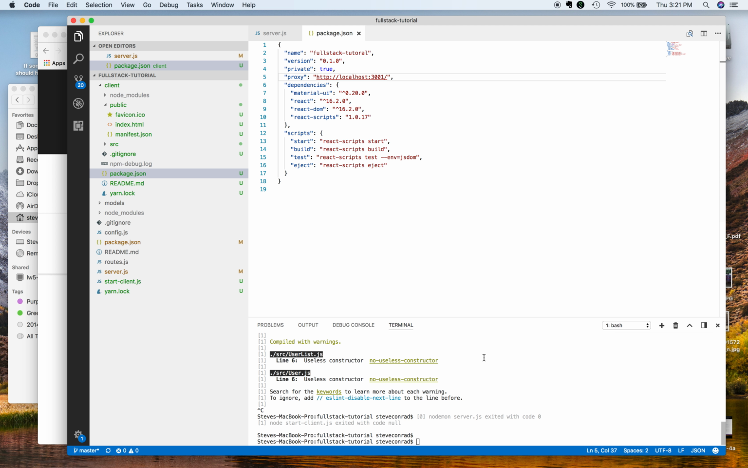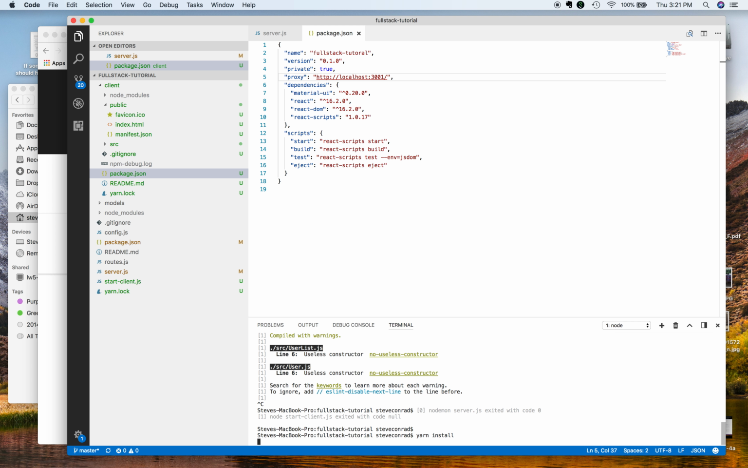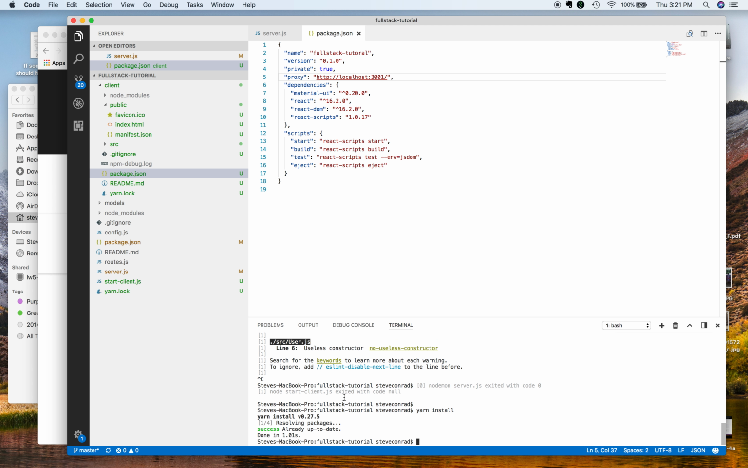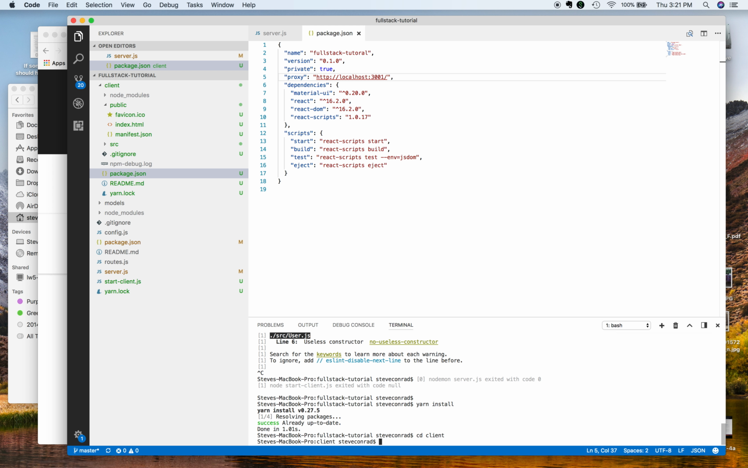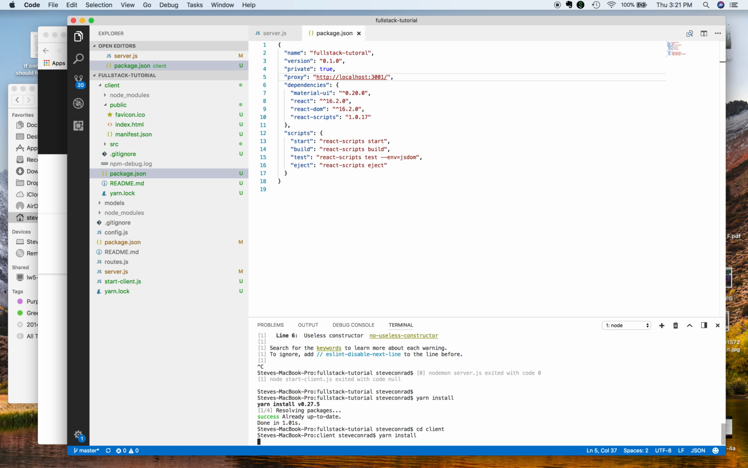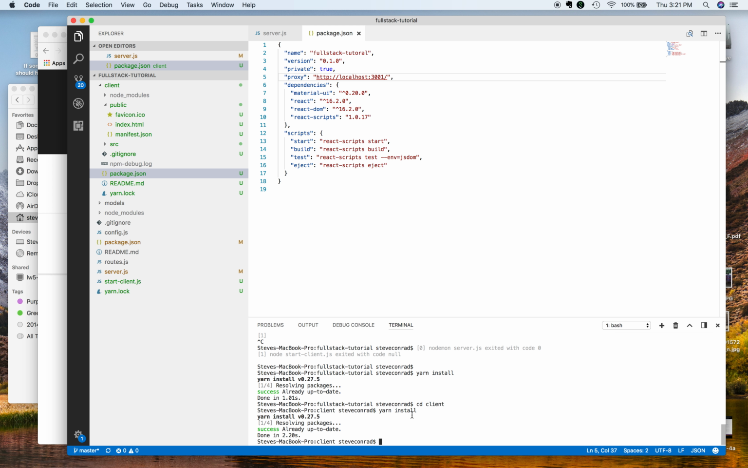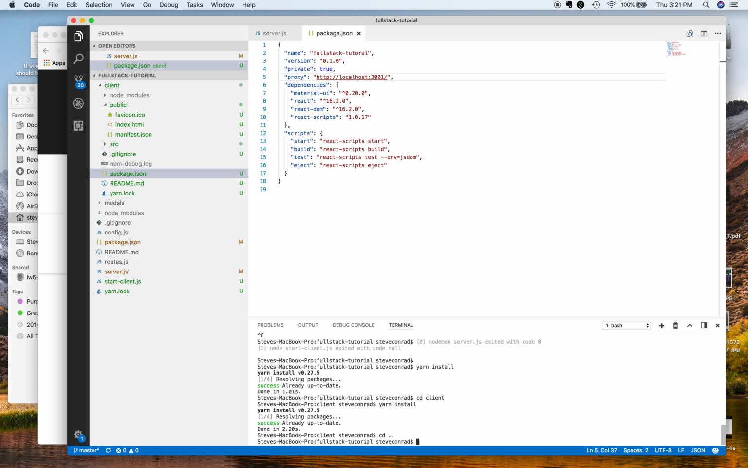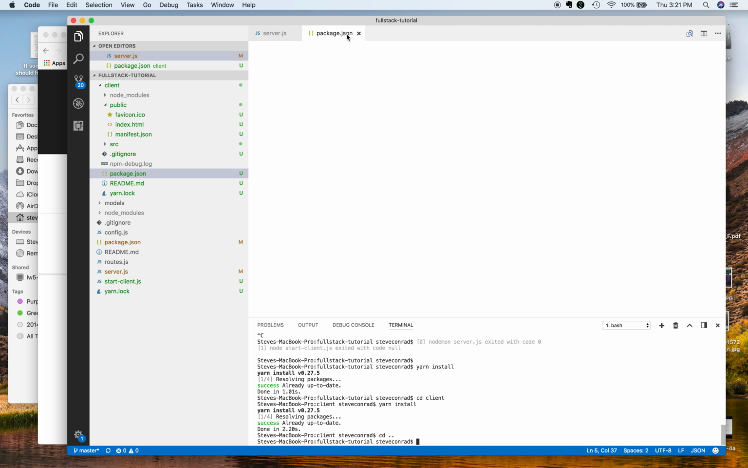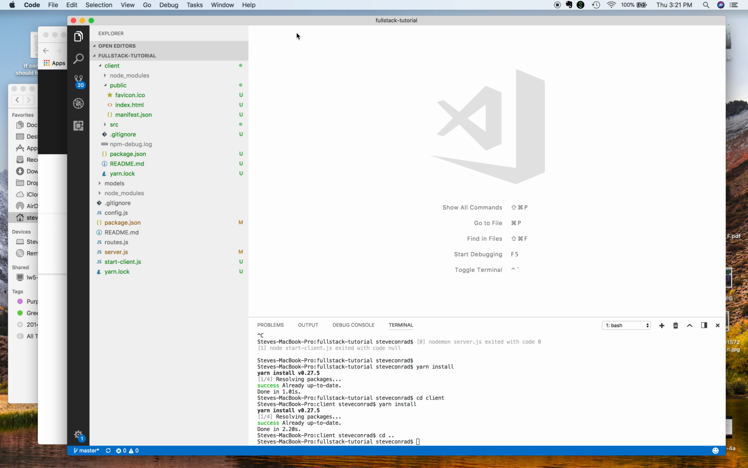So one thing I do want to do just to make sure we've got everything all right, I'm going to do a yarn install here to make sure all our dependencies are up to date on our server, and do it here. Just make sure we've got all of our dependencies installed. Good for our client. All right, we're set there. So now we've got our client and our server running. Hopefully we've got our routing happening, our proxy set up.